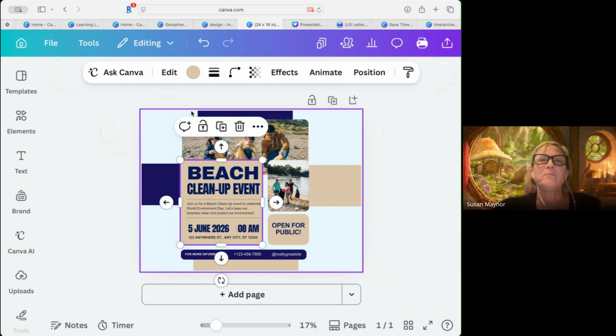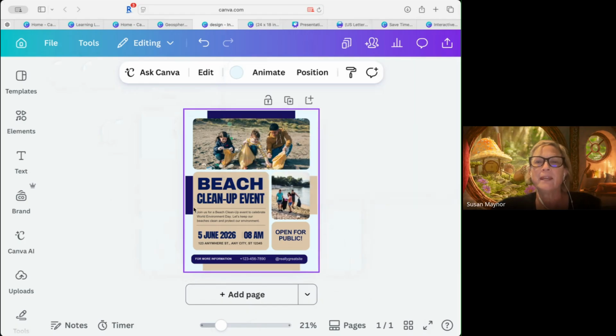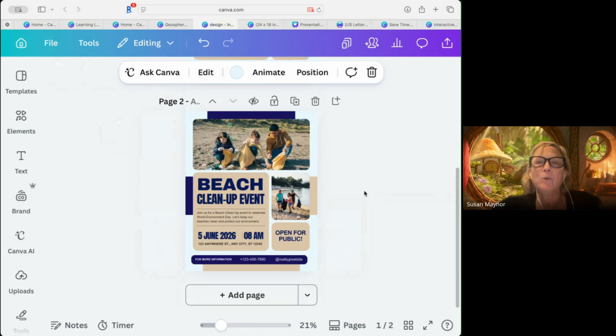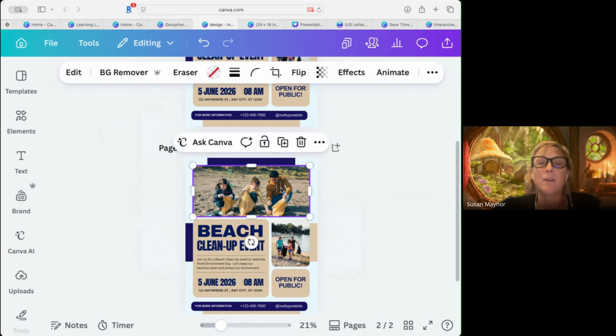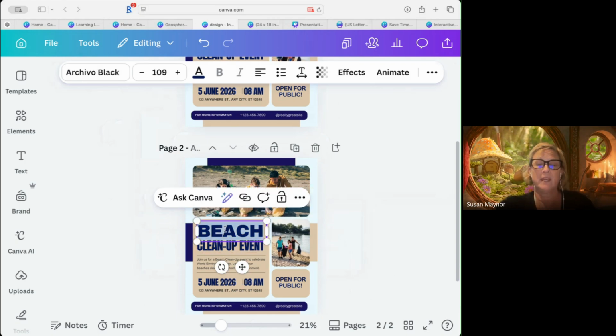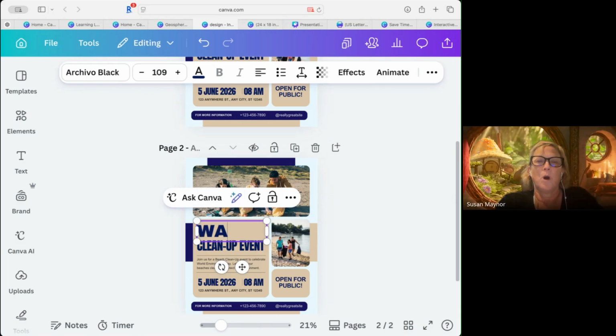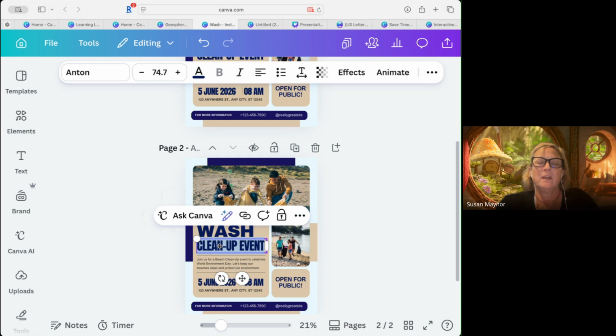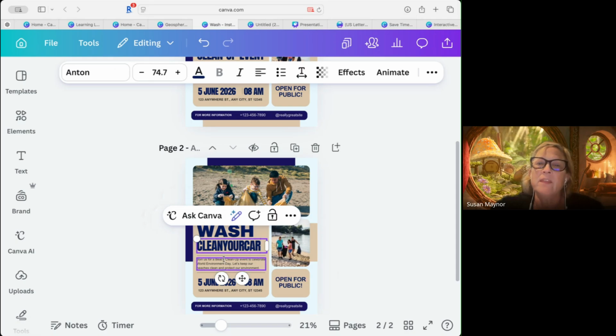Now, once you have something like this, I'm going to go back here. One way to very easily reuse it, if you like a layout like this, is to duplicate the page and then plug in different things. So this might be a car wash, or clean your car, whatever it might be. And then this is a different event.